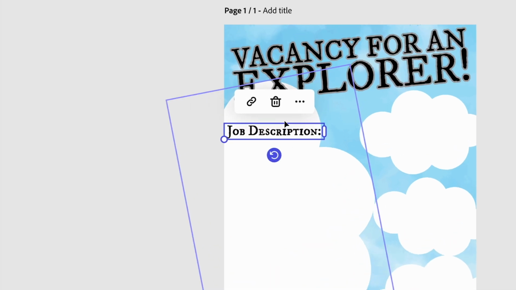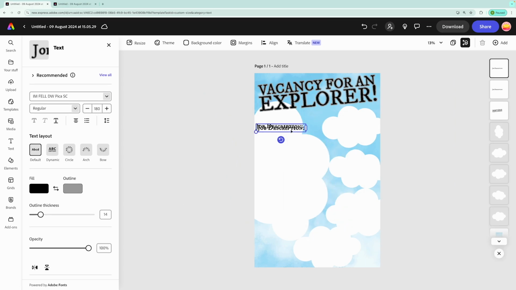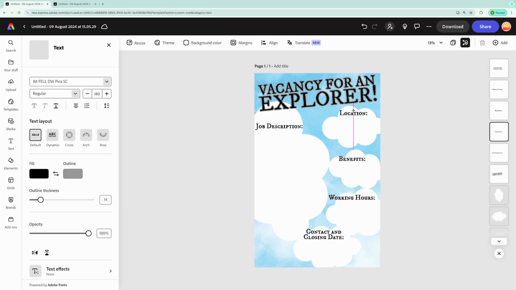So same as I did with the clouds, I'm just going to duplicate this 4 times so that I've got a subtitle in each cloud. And then all I'll need to do is go through each text box, changing that subtitle to the correct one.